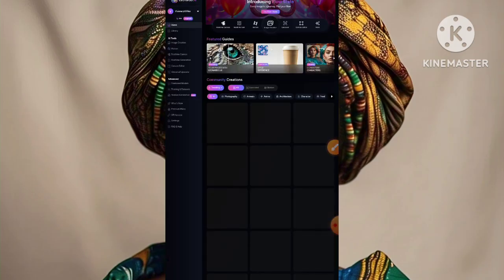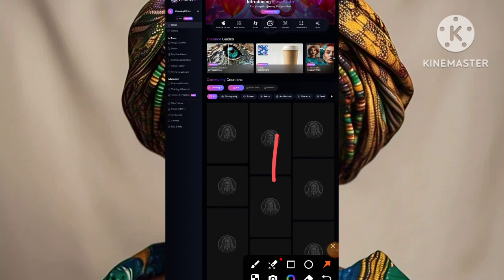Once you do that, once you log into the app, the first thing you're going to do is to come down to the image creation. Just click on image creation. Let me show you. This is your image. Click on this image creation.